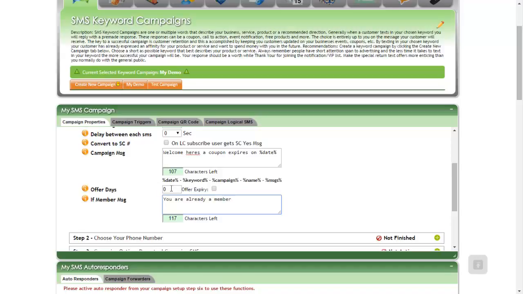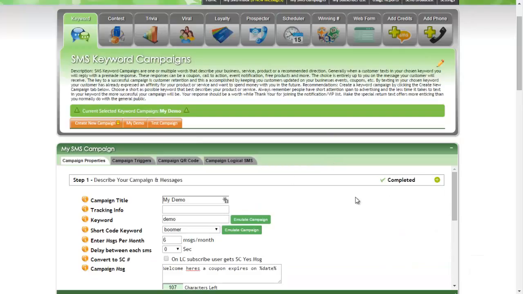So next we want to add our off-free days. This is for the coupon. So after they've texted in, we want to send them a coupon on the subscription campaign message, and we want that to expire in 5 days. So they must come into the store, present this campaign message to an agent so they can redeem their coupon. Once we're done making these settings, click on Save.